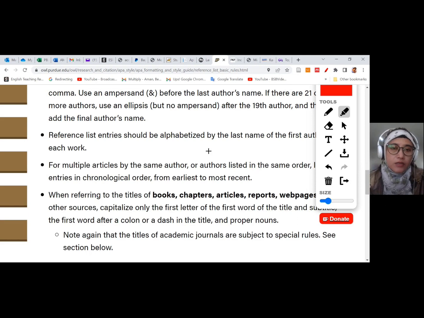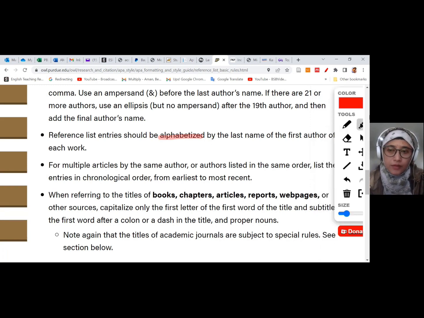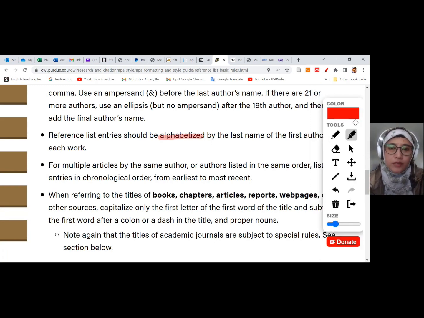Okay, and it should be alphabetized. Yeah, and the author with the same author must be listed in the same order. Okay, it should be in chronological order. That means the oldest articles, the oldest entry should be above the younger entry.